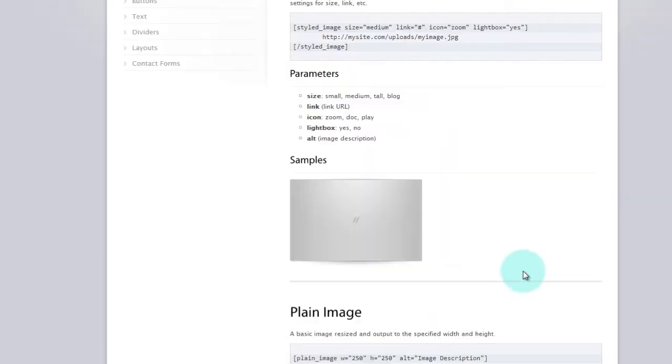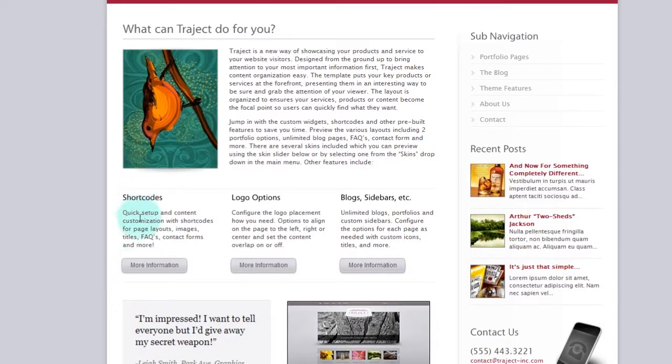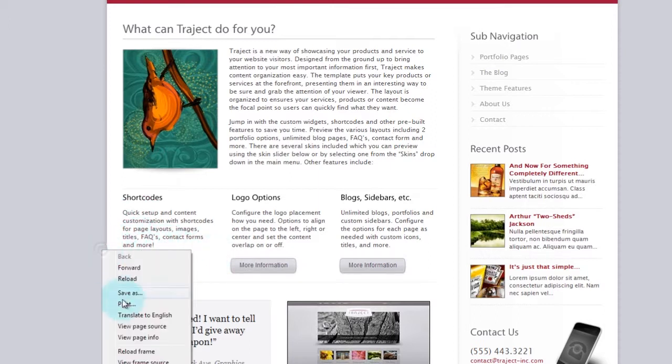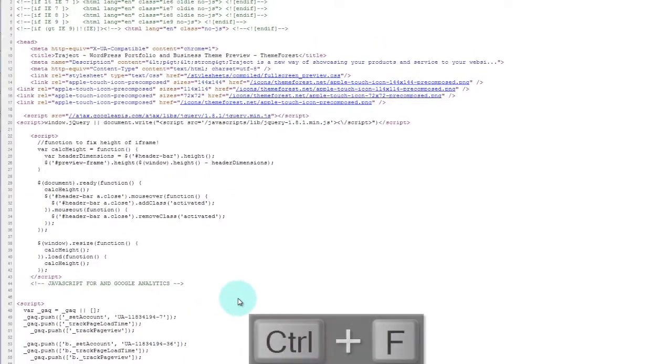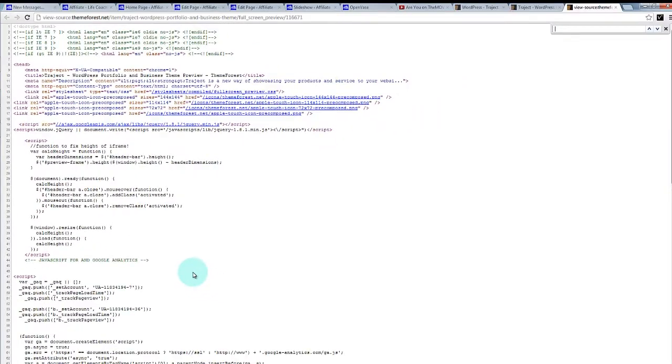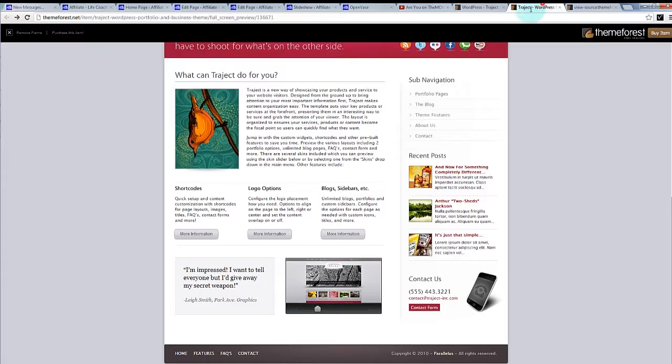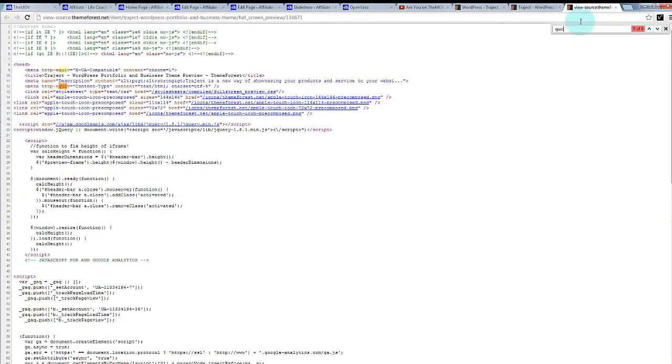But I'm not seeing the exact thing that he has. He has these buttons with text on top. Now another thing you can do, if you like how his is set up, you can right click and you can view the source. And I'm just going to do a find for shortcodes. That didn't work. Maybe for quick setup. Nope, that didn't work either.